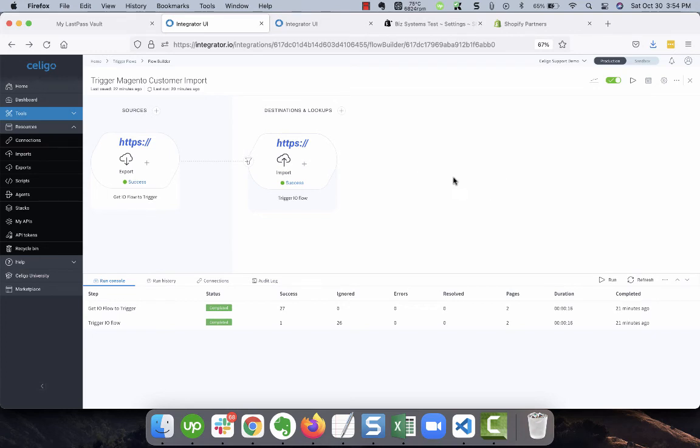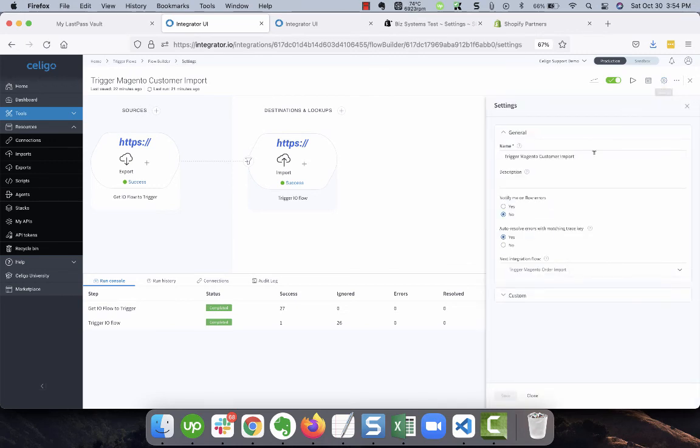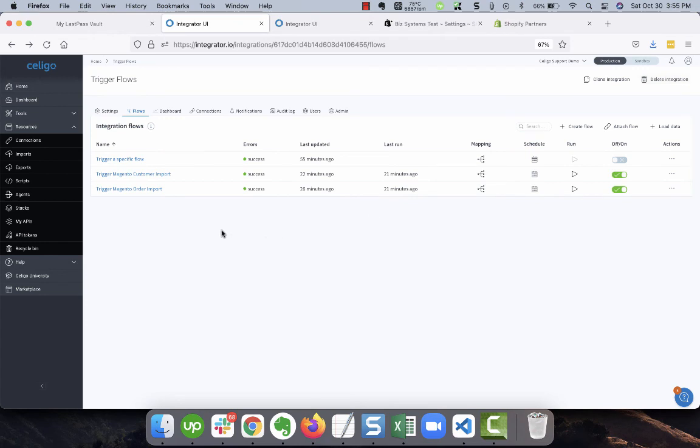And then the next thing is, if you want another trigger to run after this trigger completes, you can go into this section and use this setting for next integration flow to run your next trigger. In this case, this trigger, Magento order import, will then trigger this, and this is a trigger for the other flow in that other tile.